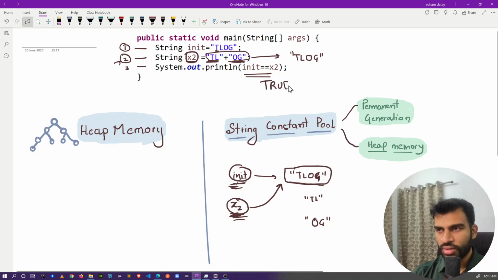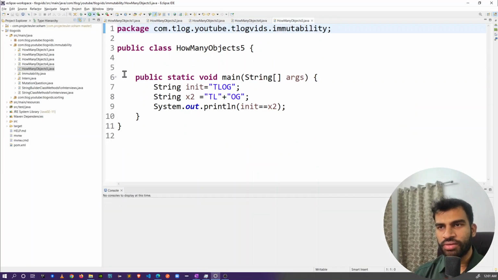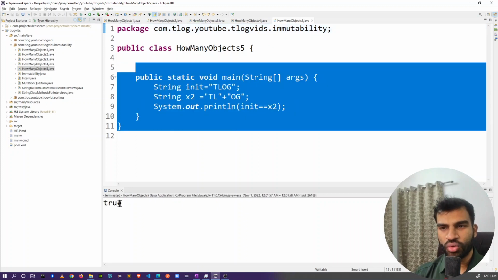Okay, so let's run this example in Eclipse, and if I rerun it, I am seeing true getting printed. So it is very similar to the last question.